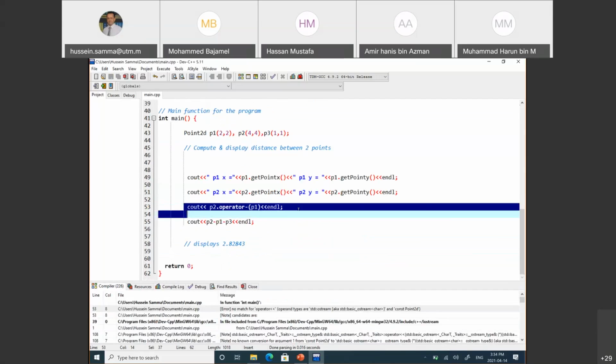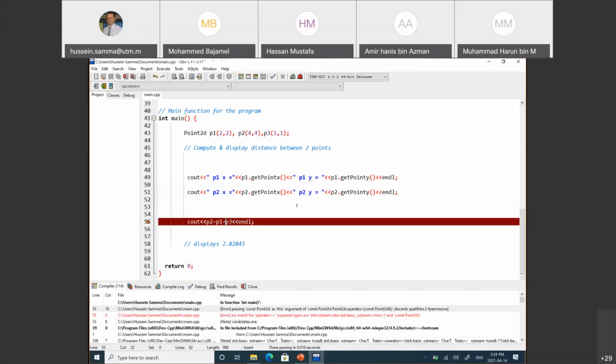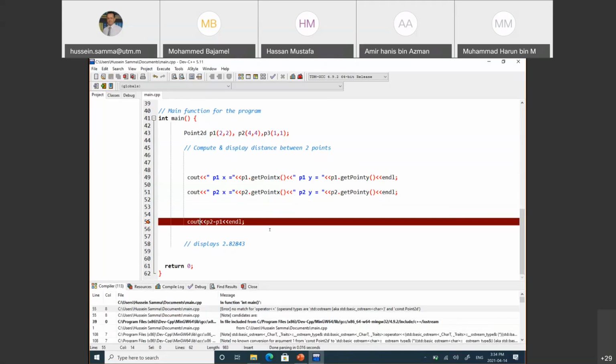This one has 2 objects only. Now we have 3 objects. So this one will be B2 minus B1 minus B3, passing constant as... okay. If I execute 2 only. Okay, operators, no matching in constant pointer.